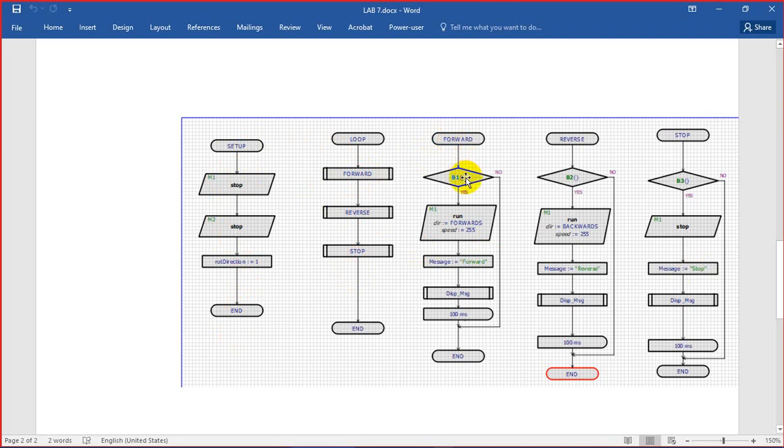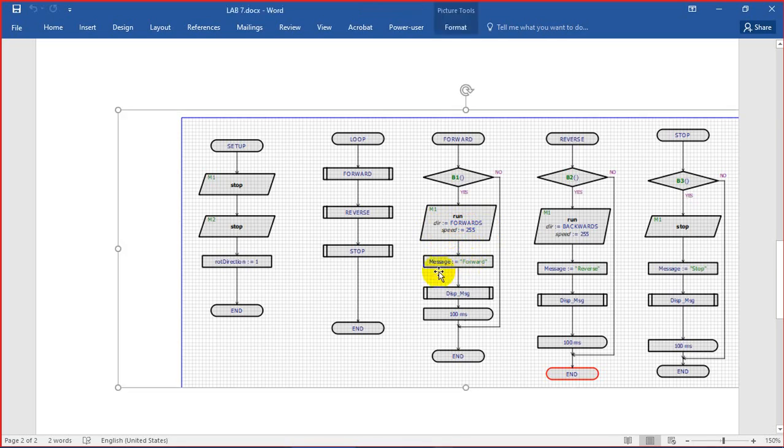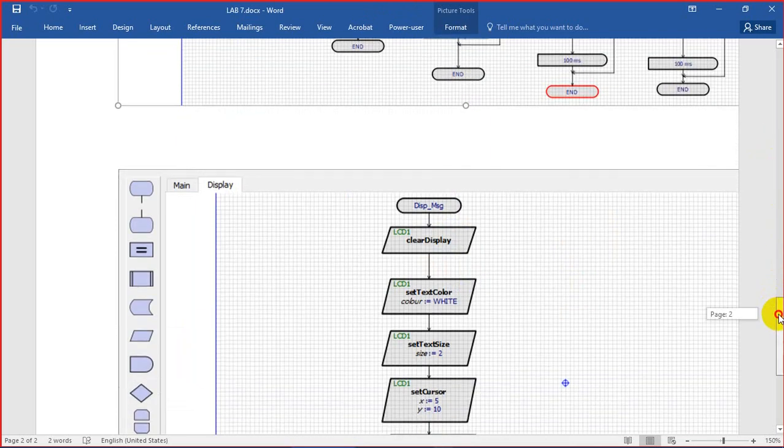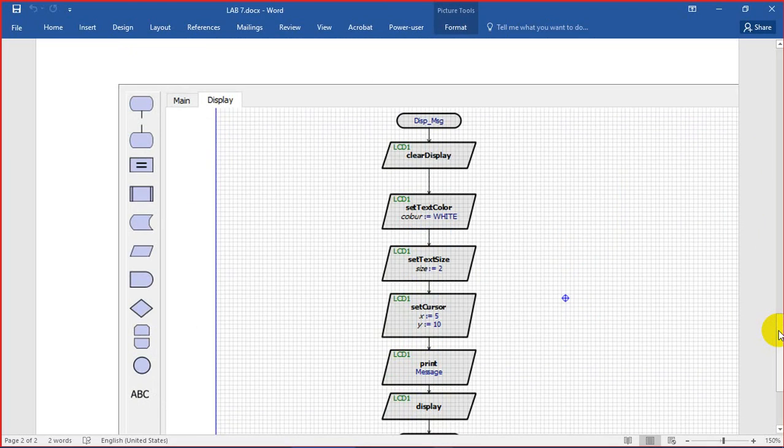We check the button. If the button is pressed, then we run the motor in forward direction, and also we can define the speed of the motor rotation. Then we can display a message on the display that the motor is moving forward. So we define the message and we call a function called display message that we define over here. This is the display message function, so that on the OLED display you can display the message.